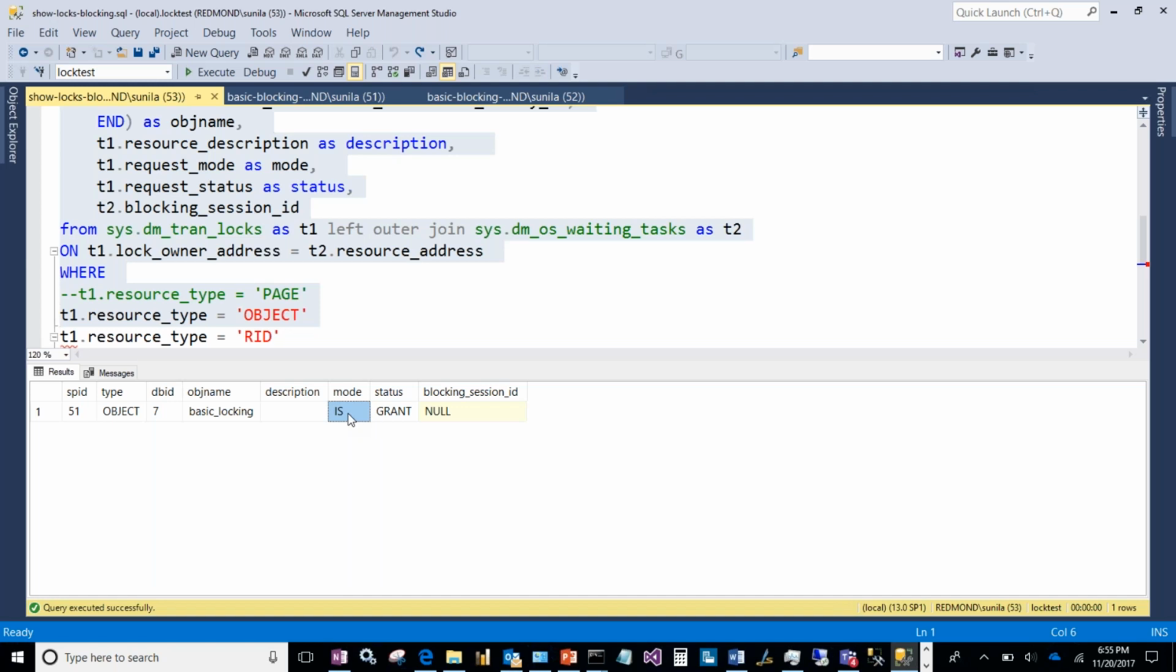What does an intent share lock mean? Intent lock means that somebody has a share lock on one or more rows or pages in the table. What it means is that if I want to come and drop this table in a separate session, since SQL Server has an intent lock on that table, dropping the table cannot be allowed, because this is a very quick way to know that somebody holds a lock.